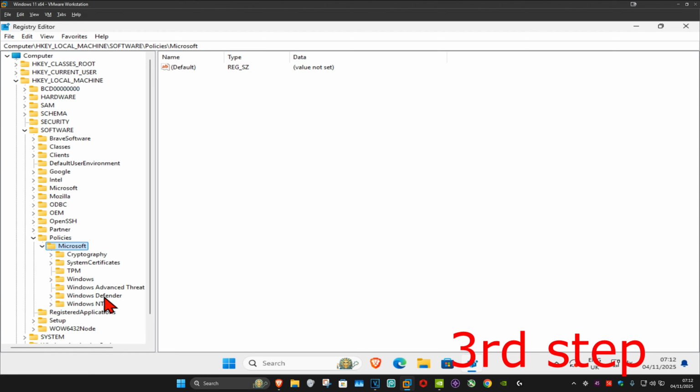You want to select Windows Defender. And now this should appear on the right side. Again, you can follow everything that I did up here. Now once you're in this folder, you should now be seeing Disable Anti-Spyware.